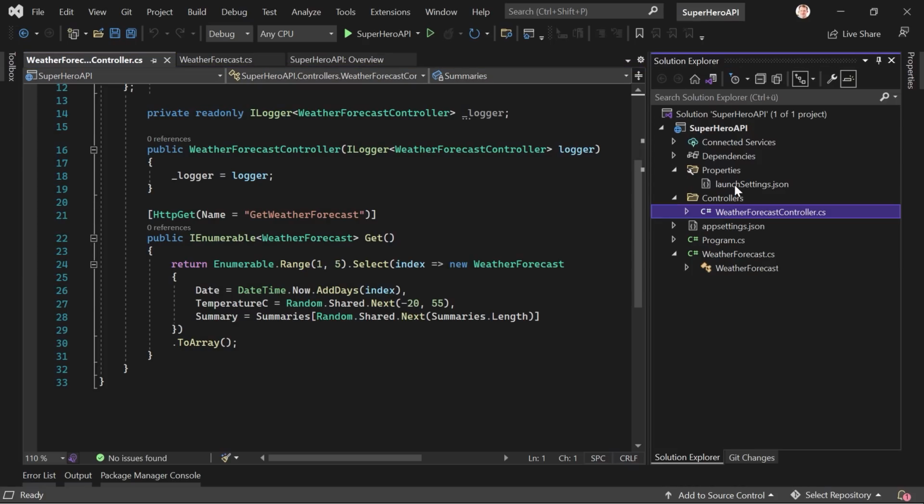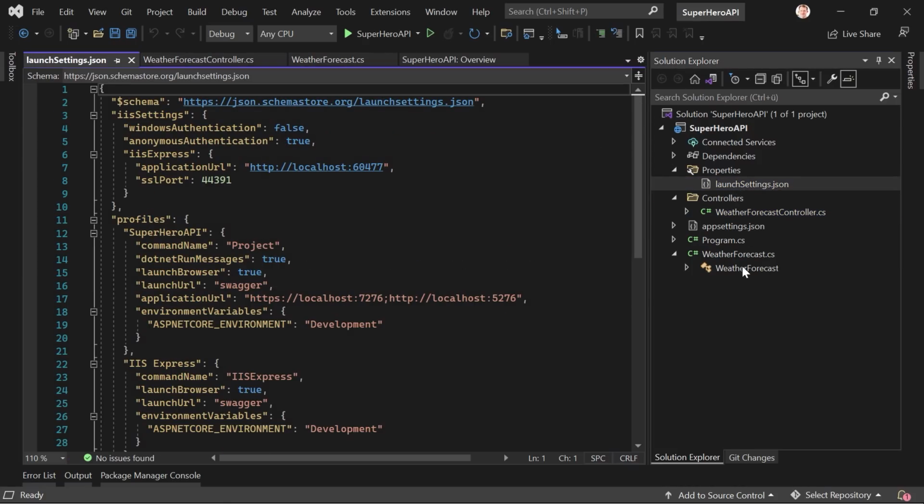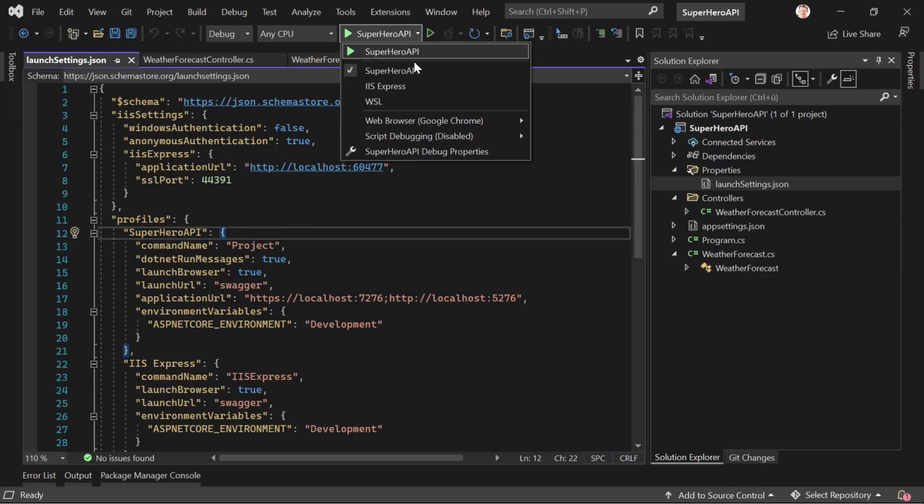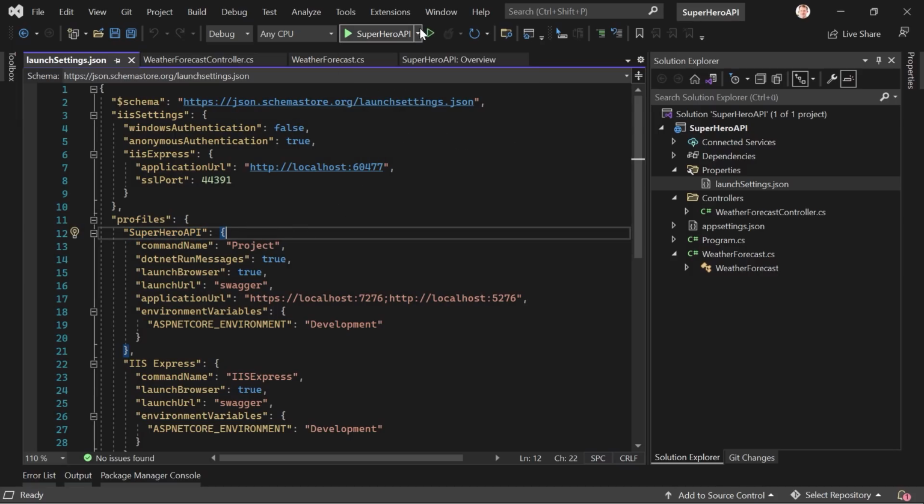I think important is here the launch settings JSON as well. So with that, we see this profile, Superhero API. And when we start the app, then here you can see the profile, Superhero API. When we click here, we started with debugging, but I don't want that now. I want to start this without debugging, and then it will go to this URL here, HTTPS localhost 7276 is the port, and the launch URL is Swagger, so we already get access to the Swagger UI, so we can test the API directly.